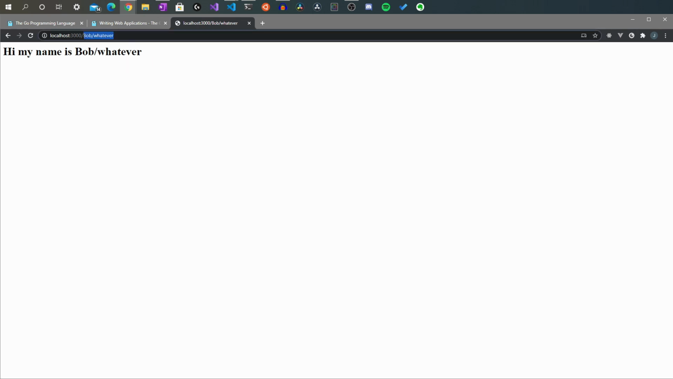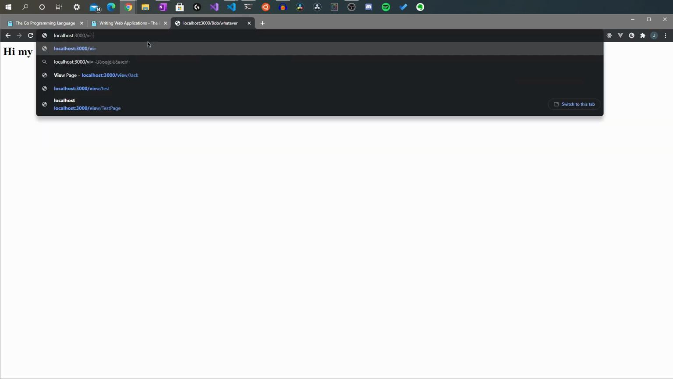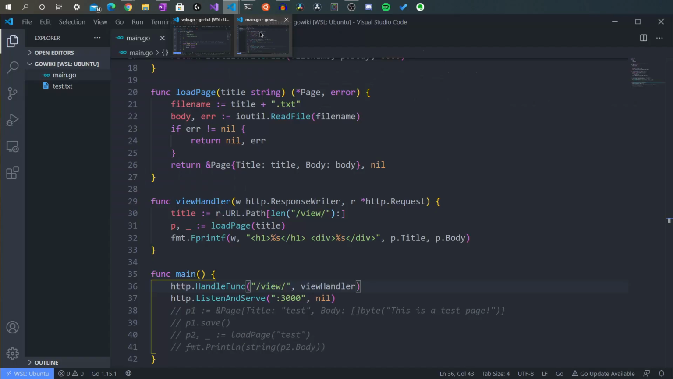Okay, and we can go back here. Now if I go to /view/test, which is the name of the file that we created a while ago, and hit enter, you can see it's actually displaying the file in the web, which is pretty cool, right? At this point, all we need to do is be able to edit and create new files. So we're basically one piece of the puzzle down, right? So let's go back to our Visual Studio Code.